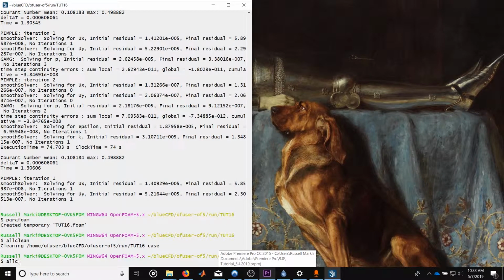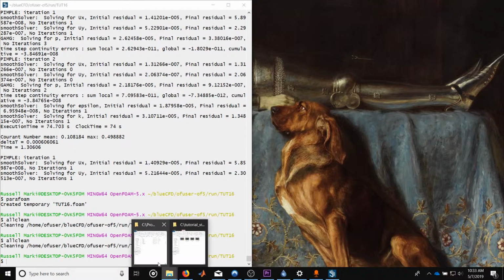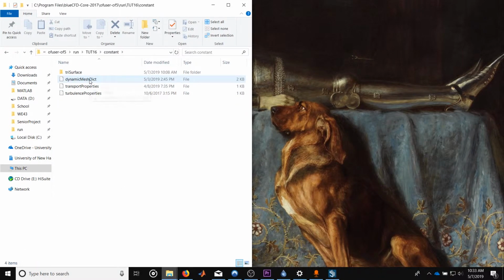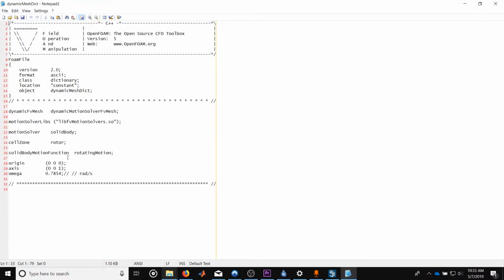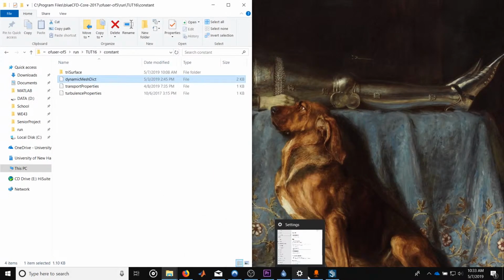Next thing I'm going to do is we're going to clean the case just to make things easier to visualize. Then we're going to go into the dynamicMeshDict and confirm that the cell zone is rotor, which is what's going to be rotating, and that the rotational velocity is omega and is a non-zero value, and that it is in fact going to be a rotating motion. We're using solid body so that the points don't deform relative to one another. It's just the cell zone itself that's rotating. We'll try and run this now.